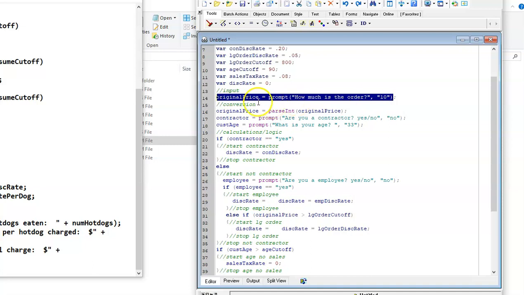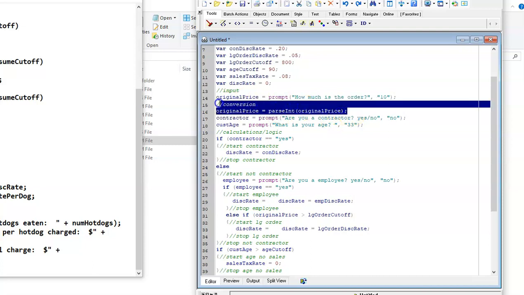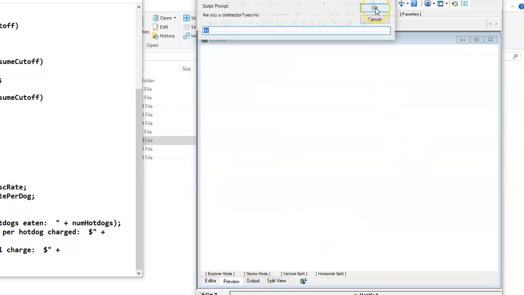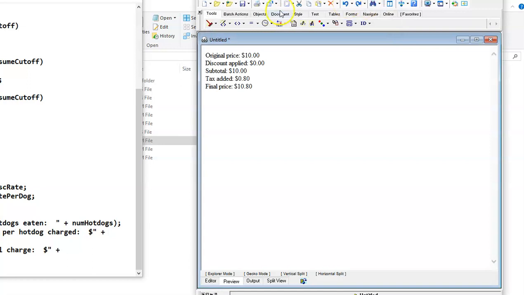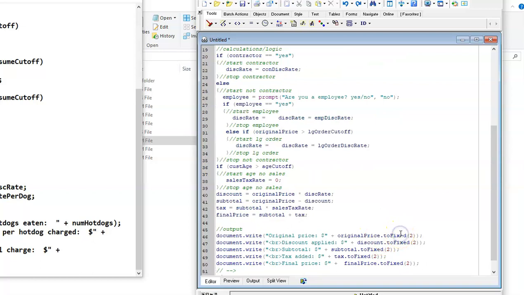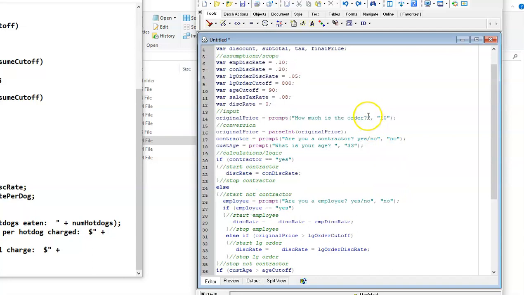So what do we have to do? Well, we have to do the good old conversion. So I have conversion, original price equals %. That makes this a number rather than a piece of text. And now when we run it, it runs fine. There we go. So remember that: toFixed will not work on text, which means if you're putting it on a number that comes directly from a prompt. All right, that's it. And let's go on to the next problem.